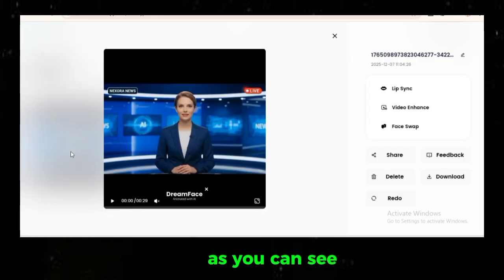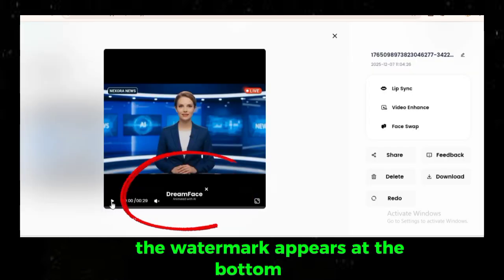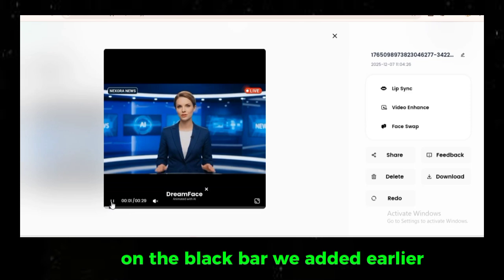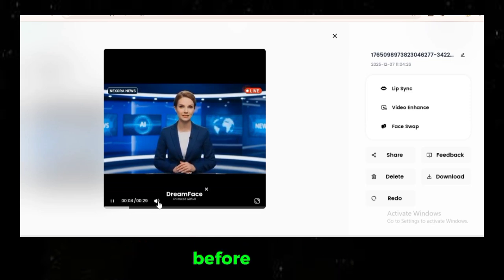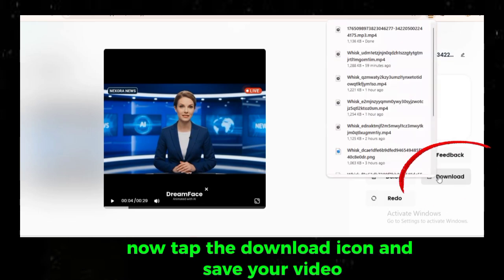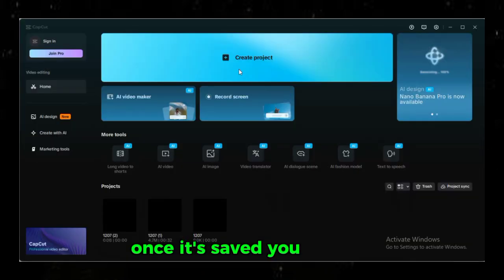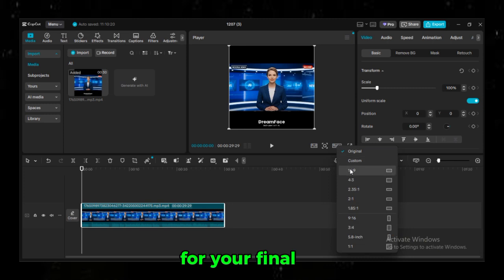As you can see, the watermark appears at the bottom right on the black bar we added earlier. This is exactly why we prepared the clip in CapCut before lip-syncing. Now tap the download icon and save your video. Once it's saved, you can bring it back into CapCut for your final editing.